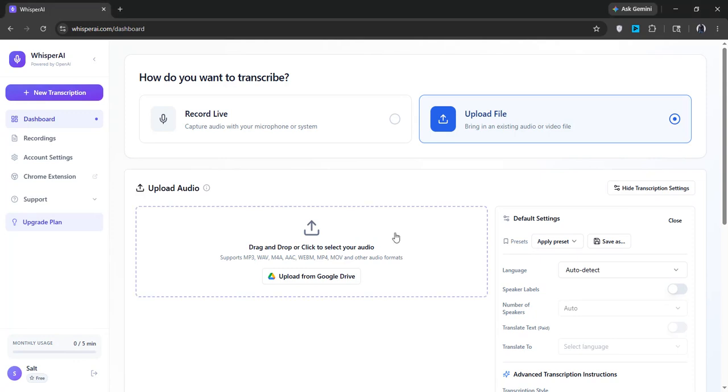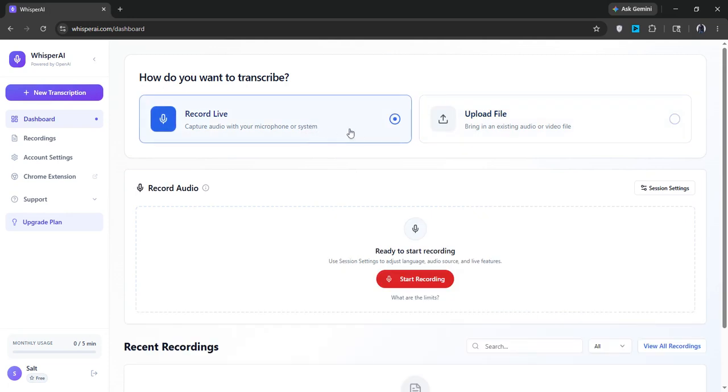Bad audio quality is the number one reason Whisper AI gives inaccurate transcriptions. Let me show you how to fix your audio before running it through Whisper using free web tools.